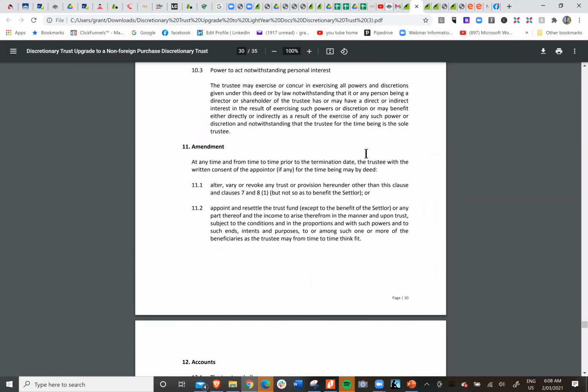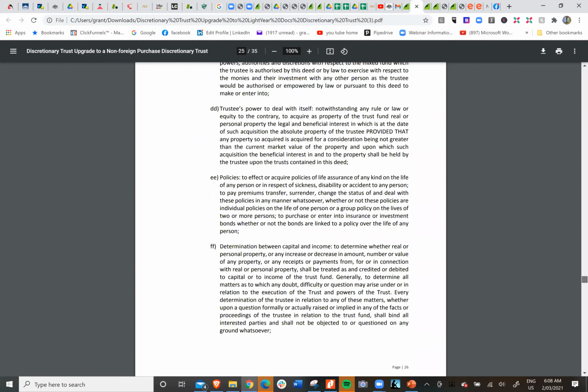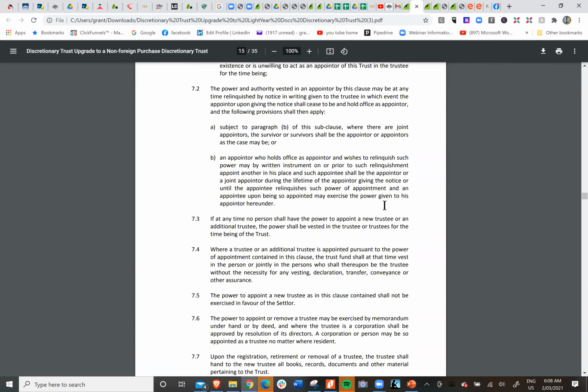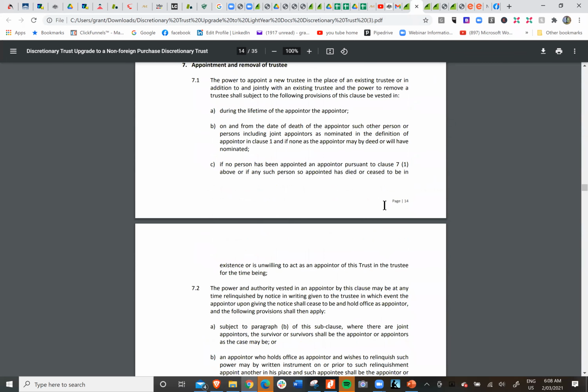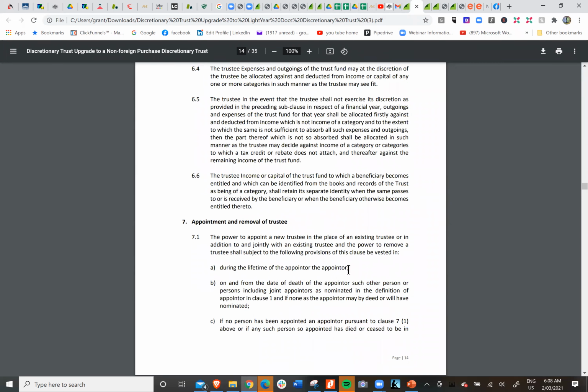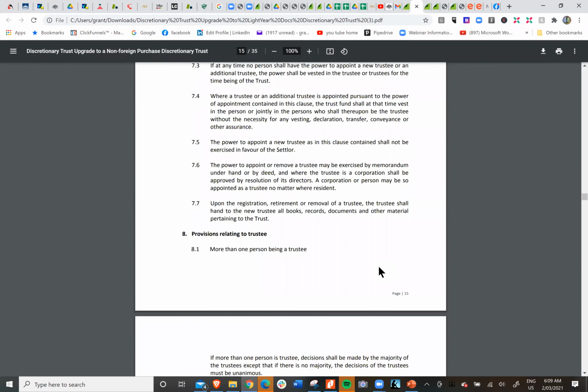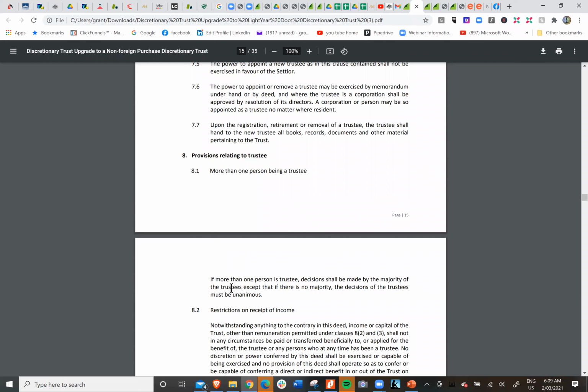So this amendment clause goes through, which is important, so that stays, and clauses 7 and 8.1. So when we go down there, clause 7 is the appointment and removal of the trustee, so that's the power in the appointor, and then clause 8, more than one person being trustee, so decisions are made by the majority. So effectively those ones are not revoked if you're trying to upgrade our deed to someone else's deed.